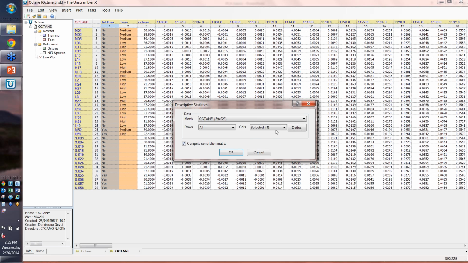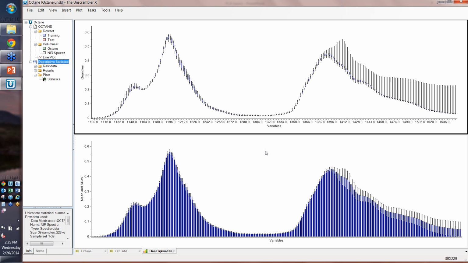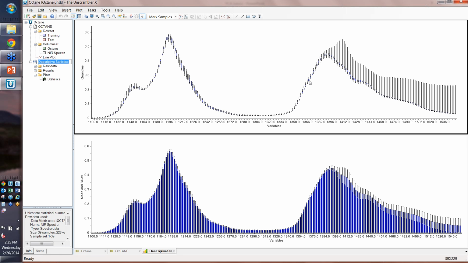So I'm just going to go to Task, Analyze, Descriptive Statistics. We're going to look at our NIR spectra. In this case, you're looking for any variation. Here it looks like things are changing a lot. There are some outliers because some are very high above the median of the spectra. But for the most part, it looks very stable. Now, for spectroscopic data, we almost never scale because the variability is important.